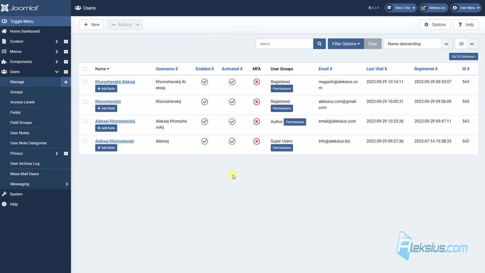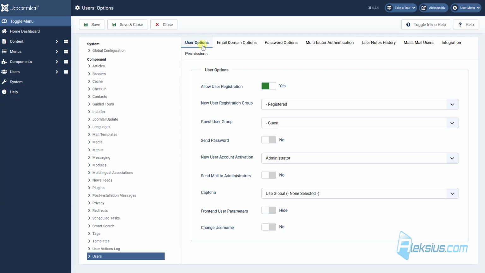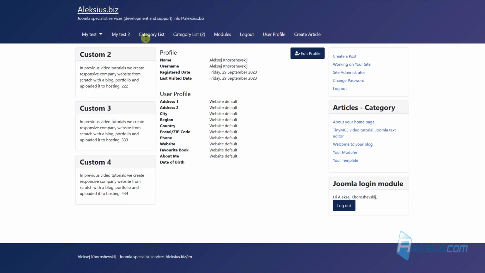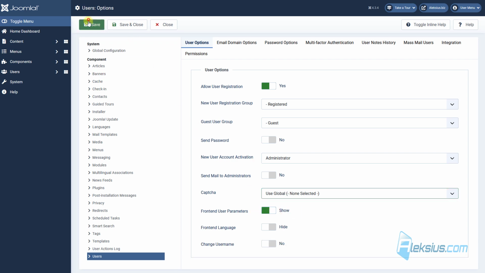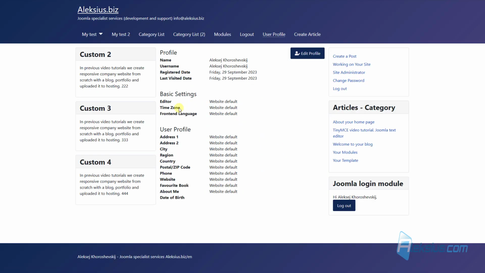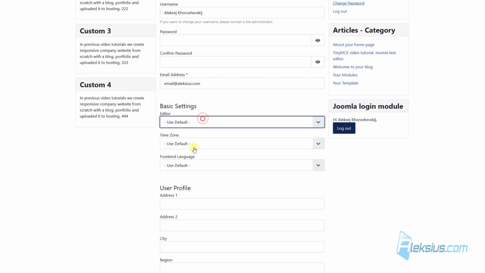And now let's look at some settings from Option tab. Here is the User option. With these settings we already worked. For example, allow user registration, new user account activation. Also, we can select to send mail to administrator when new user is registered. We can select CAPTCHA, or we can add some additional parameters. For example, here now we will see some additional options: editor, time zone, and front-end language. Here we can change it.